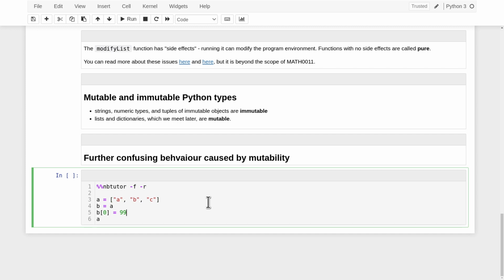Then finally, on line 5, we change the 0th element of B. We change the element of B at index 0, from the string A to the number 99. And then we print out A at the end. And the big question is, what is A going to be? In fact, what we're going to find here is that A has changed. So even though we modified B, A has changed. And the reason for that is that the names B and A both point towards the same bit of your computer's memory.